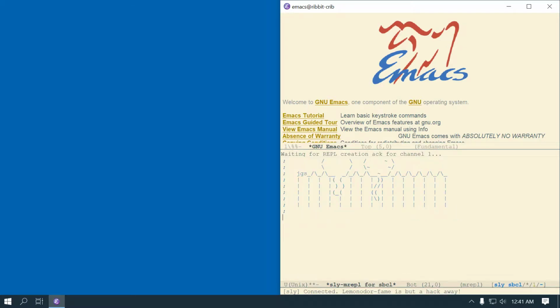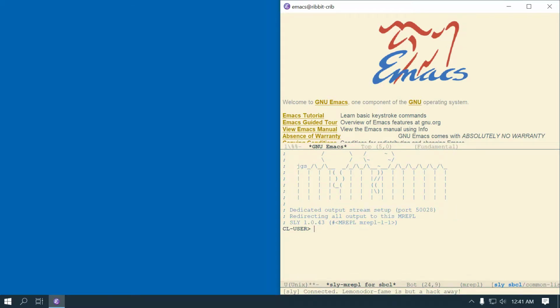Even though I don't think I'll use Sly too much in this video, I'm gonna hit Control X O to go to the other window, Control G to cancel that, Alt X cd, and I'm just gonna say c www, since I think I've been putting most files in there. And then I'm gonna do security now, grabber.lisp.